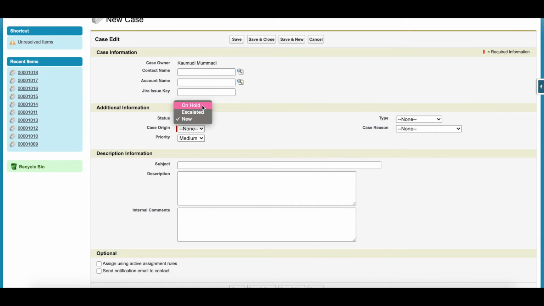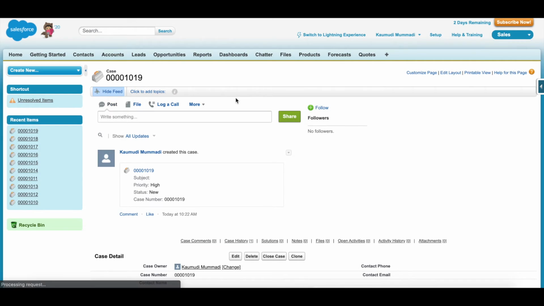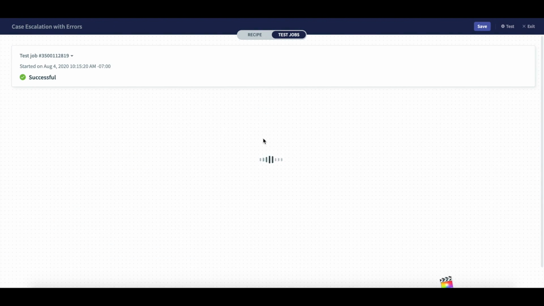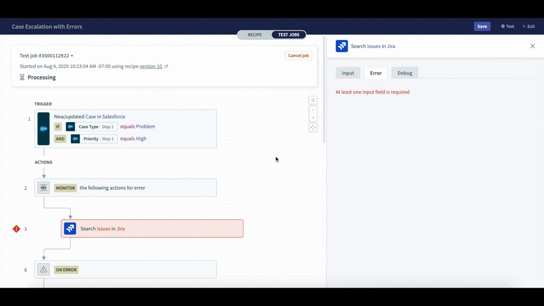To test, I went to Salesforce and created a new case with high priority and type problem. I made sure not to map the Jira issue key. That way, an error will arise when we're searching for issues, as there's no input. Then, I went to see if the job was detected. As you can see, an error occurred since we didn't have an input with the Jira issue key.